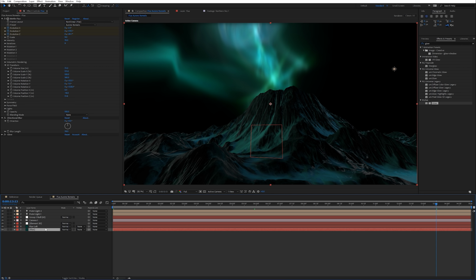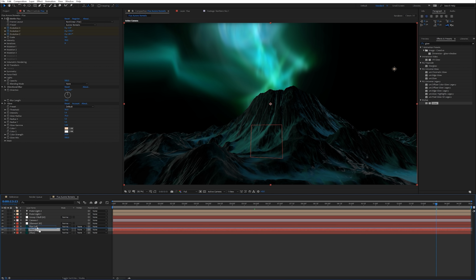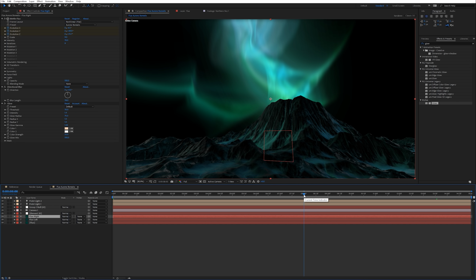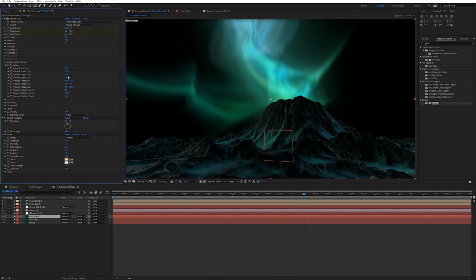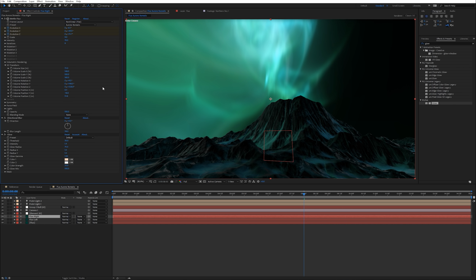So we'll duplicate our flux layer on the bottom, move this above the flux left. We'll hit enter on our keyboard, and we'll label this one as Flux Right. All right, so let's go ahead and move this one over. So let's go over to our 3D transform settings, and then we'll change our volume scale X to 148, our volume rotation X to 9, our volume rotation Y to 148, and our volume rotation Z to -81.